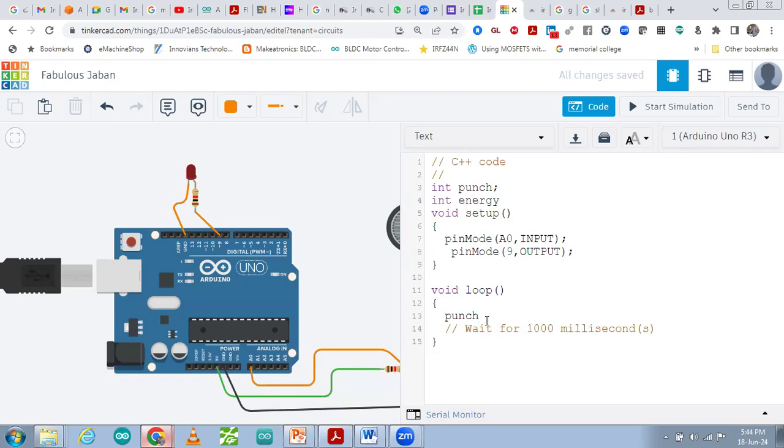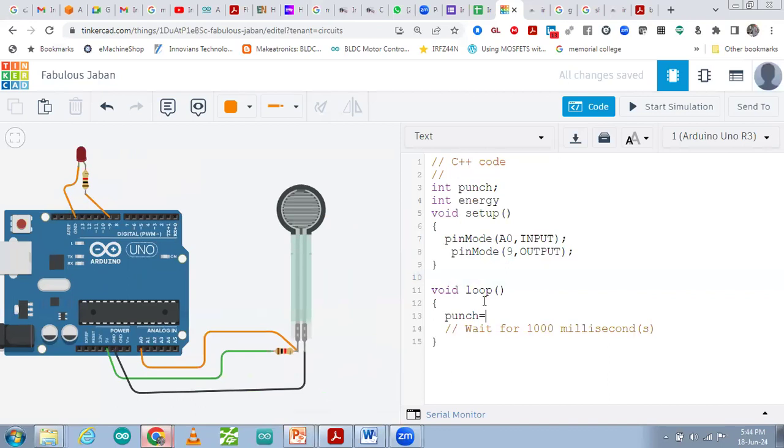So the punch, what value we want to store, how much force that we are going to apply. So the value we are going to read with analog read, in which pin, that is the A0 pin that we are going to use over there. Then after that, we are going to convert this value into the format of 0 to 255 value.